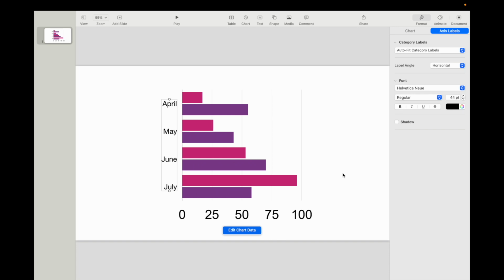So very simple, very straightforward. That is how to edit the font size of a chart here in Keynote.